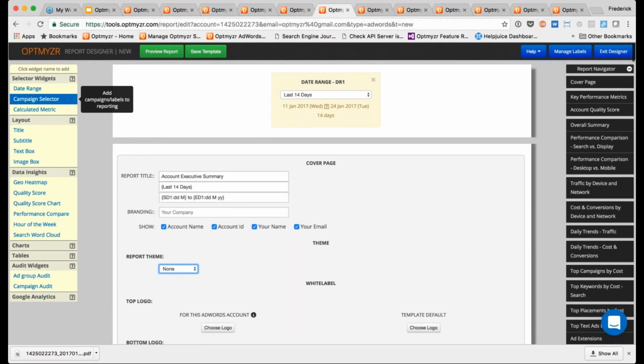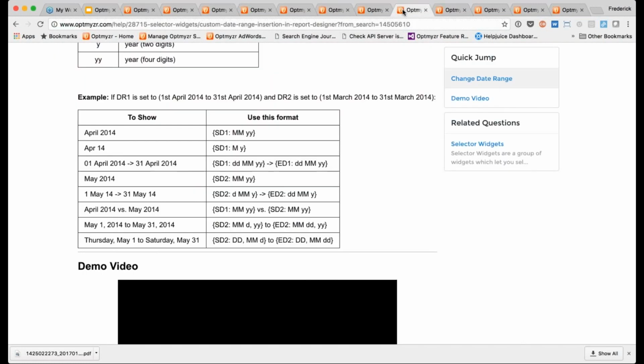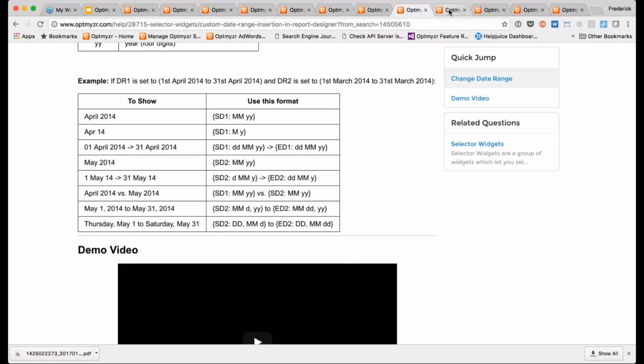What I'm referring to is this, right? So in a report, you're not stuck to just a single date range. So DR1, DR2, DR3, DR4, all of these show up here. So if you wanted to include the starting date of date range 1, you'd say SD1, and then the special notation to pull out the month and the year in the format that you wanted. So all of that, again, is included in the Help Center. So take a look at that, and that will make your reports look a lot nicer.